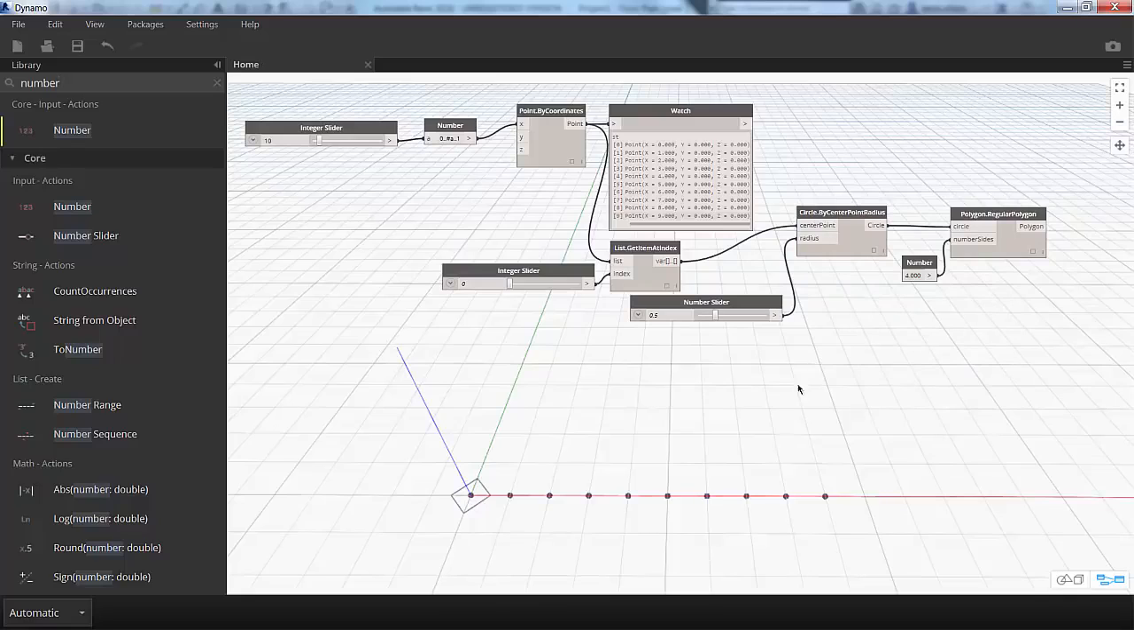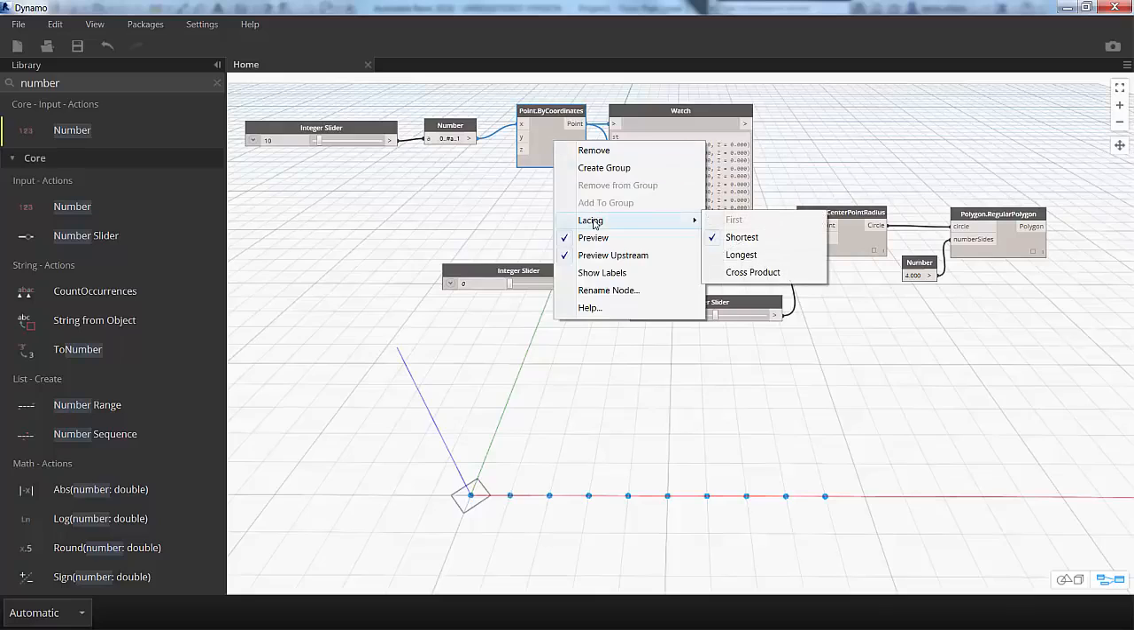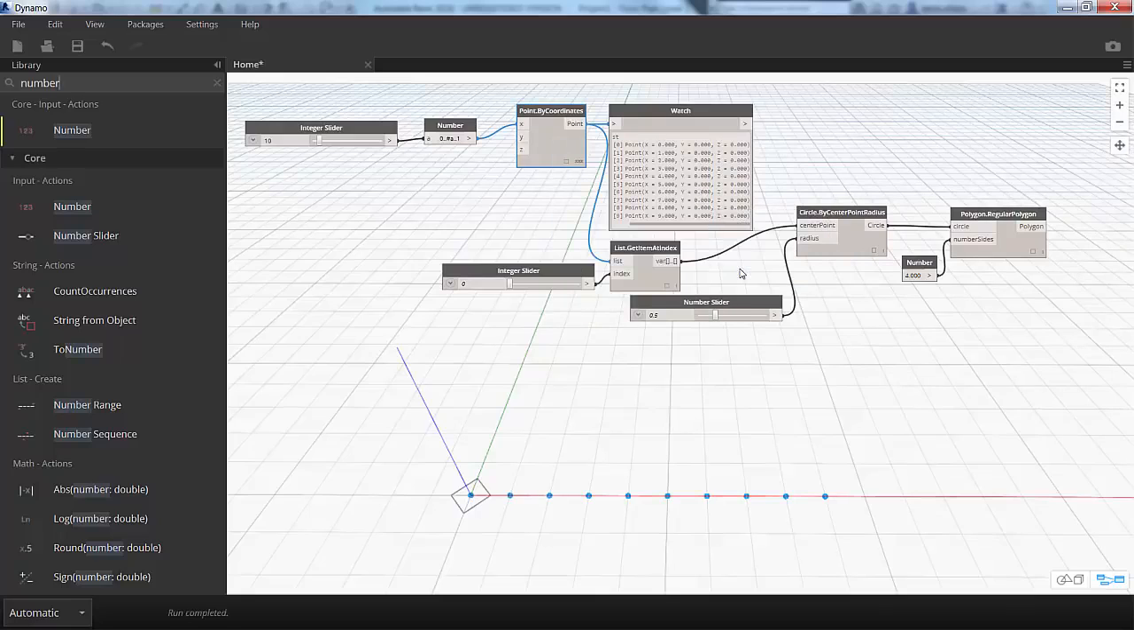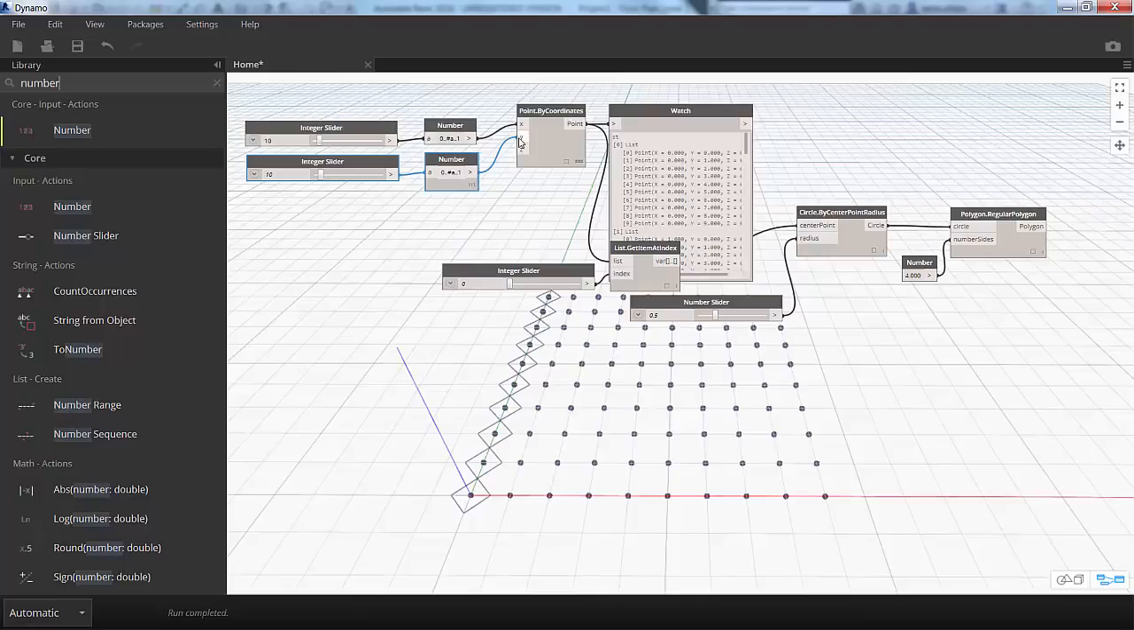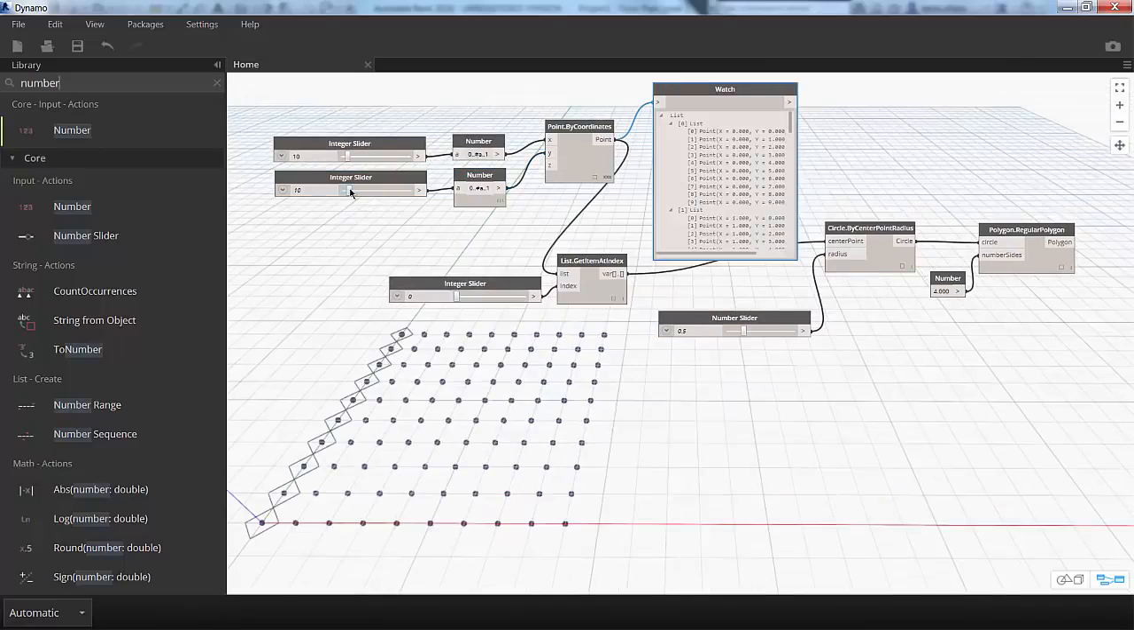To modify the structure of our points, I will right-click on the point-by-coordinates node and change the lacing option to cross product. Remember that the current lacing option is indicated in the bottom right corner of the node. The cross product shows 3 X's as an icon. Now we will copy and paste the integer slider and number node to define a new sequence of values for y. In doing so, you can see our list of points is now a grid. By changing the number of points defining y, we can see that the background 3D preview will update dynamically.